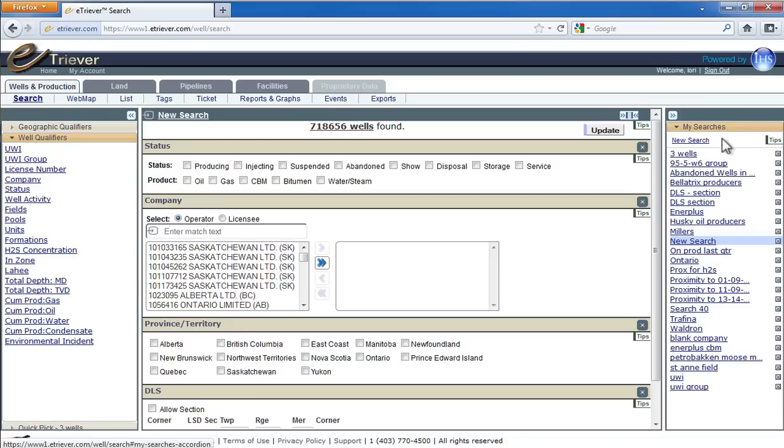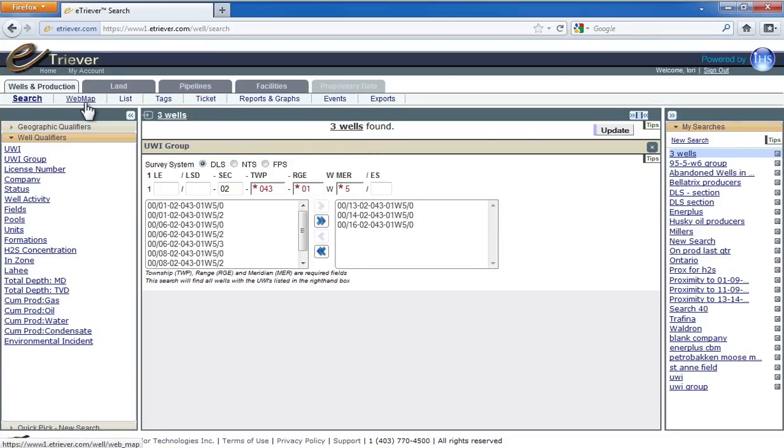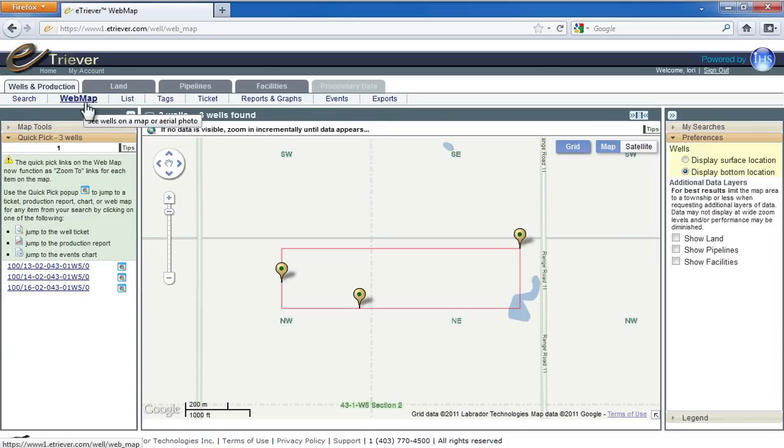Click the link to view the search called 3 wells. As you can see, this search finds 3 wells in the over 700,000 wells contained in the IHS Data Hub. Let's see what these 3 wells look like on eTriever's web map by selecting the Web Map function tab. These are predominantly oil wells, as you can see by the green oil well symbol on the location pin.